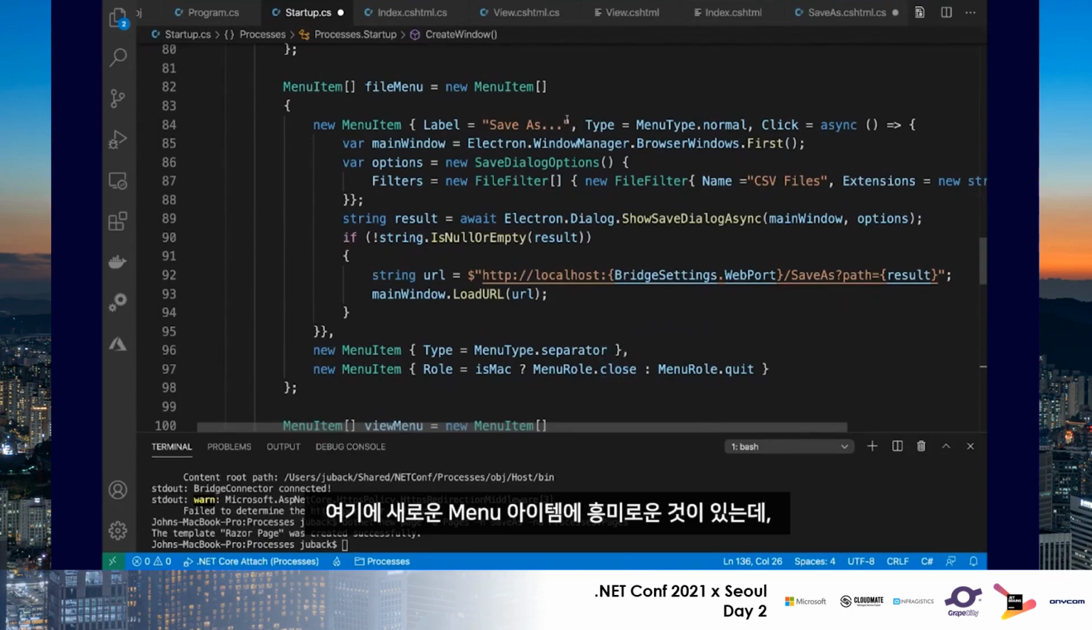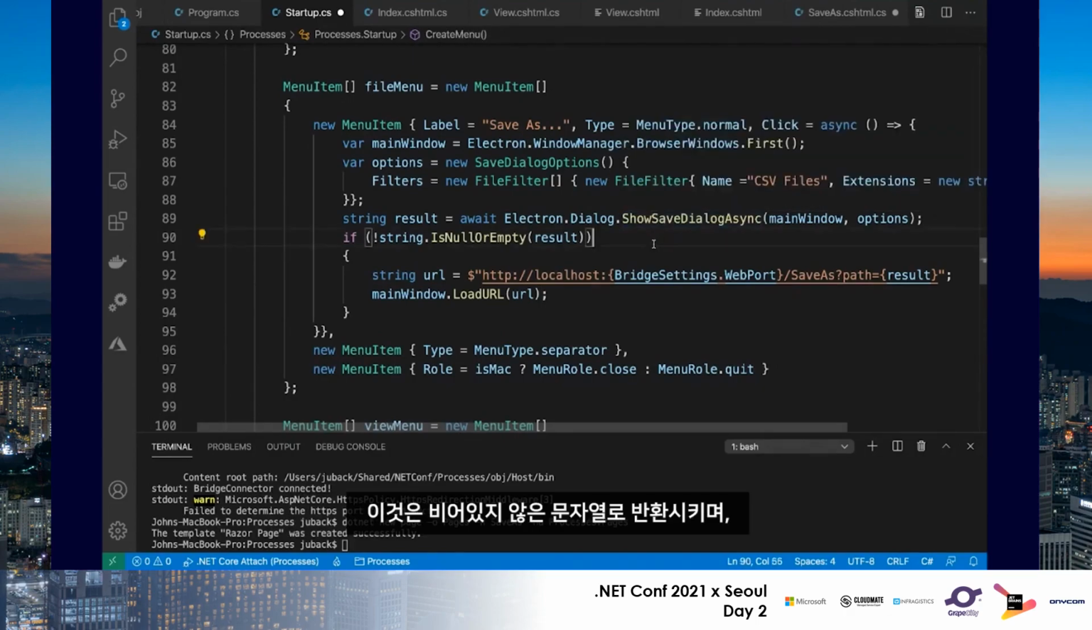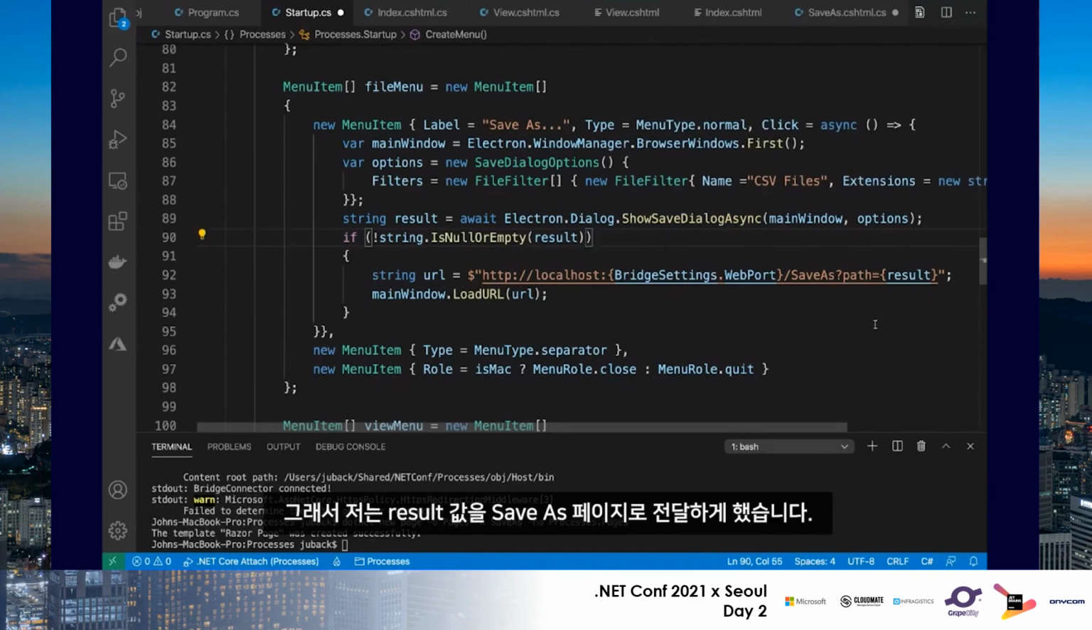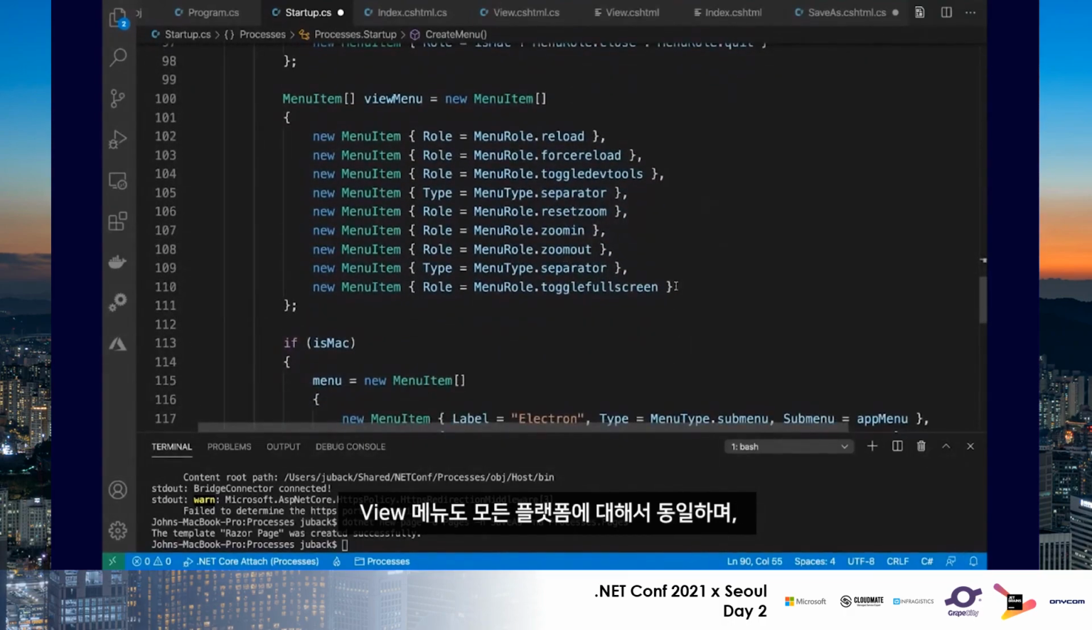Here, the interesting work is done by this new menu item that creates a save as command. So whenever that's clicked, I create some dialog options to filter on CSV files, called the showSaveDialogAsync API. If that returns a non-empty string, that is in fact the path name where I want to save my results. So I pass the result to the save as page, and I don't know a priori what the port number is going to be, so I use the expression bridgeSettings.webPort to make sure I get the correct port.